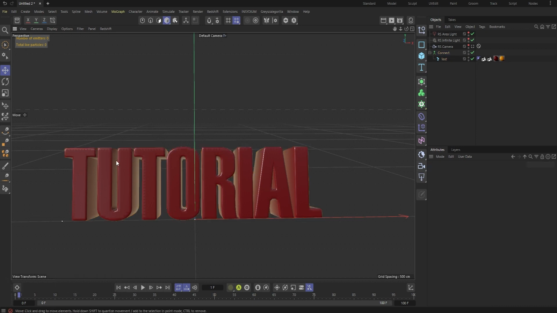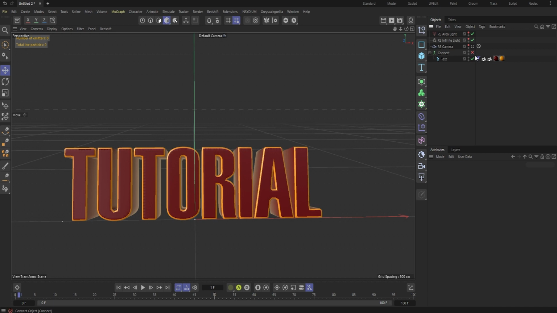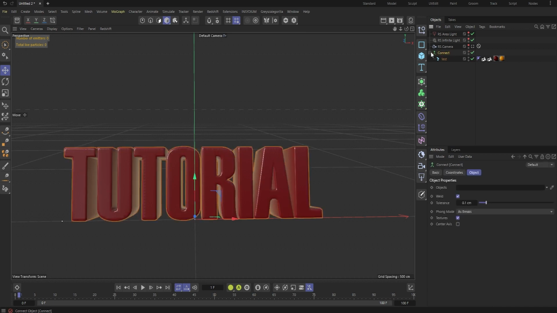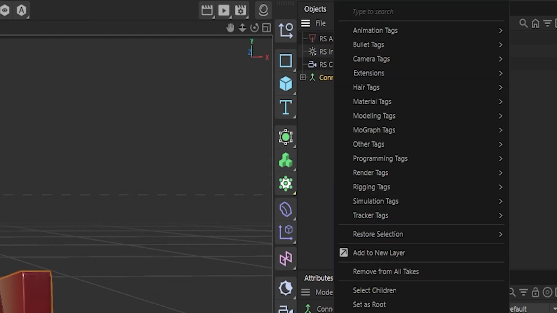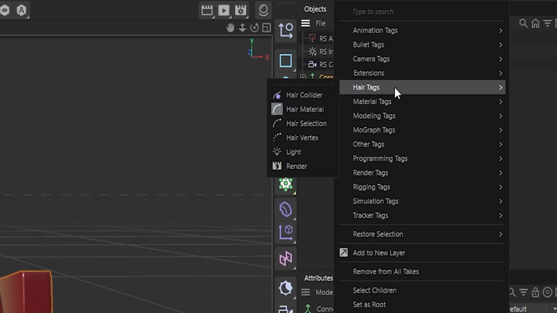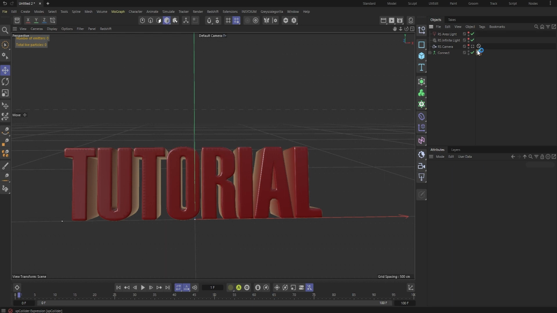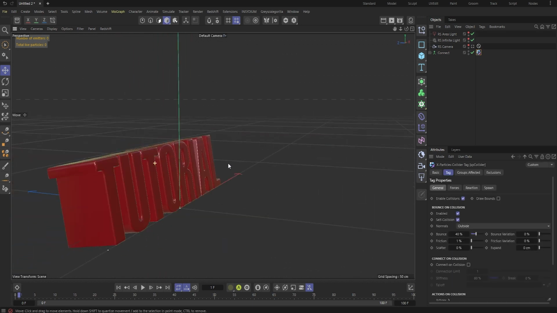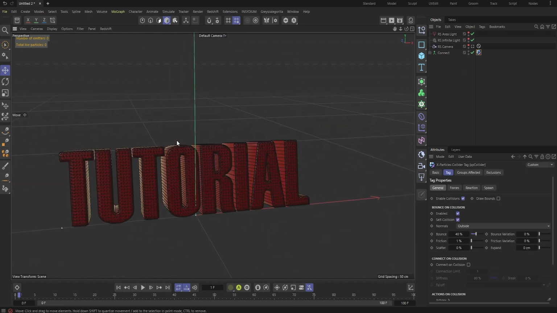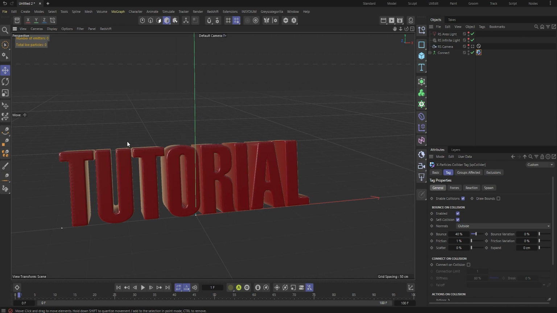But as you can see, we've lost our bevel, texture bevel. But that's fine, because when it comes to actual rendering, we're going to turn that off. But for now, we're going to use this as one object, and we're going to go to extensions, Insydium tags, and collider. We're just going to put a collider on it. So now this turns it into one big object for our X-Particle systems to bounce off.